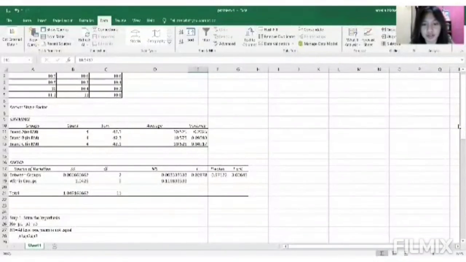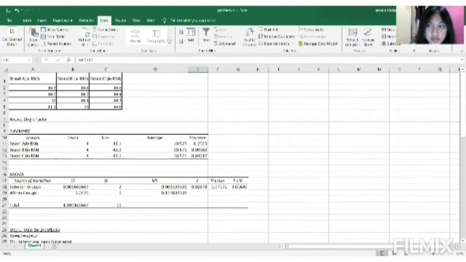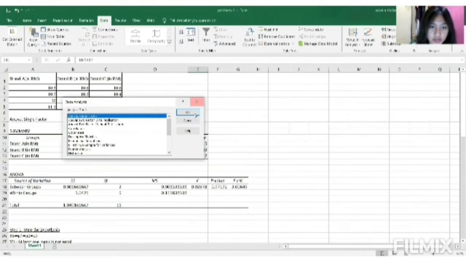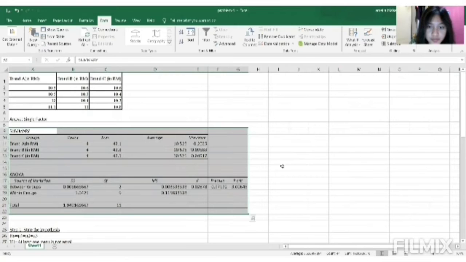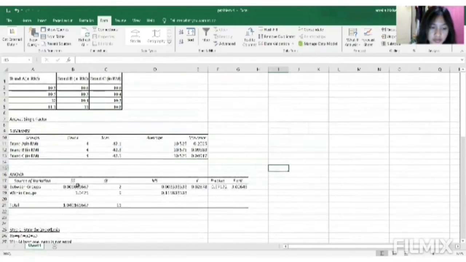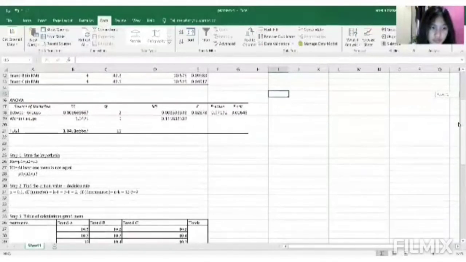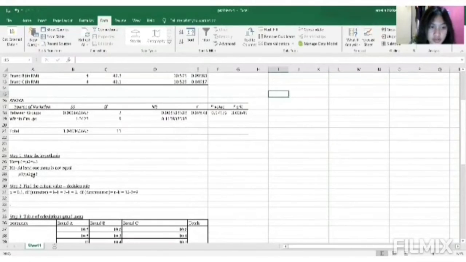So today I would like to present the problem for data analysis for ANOVA single factor. And then the result is this. How I get the data is I used the step by step, which is first of all I state the hypothesis first. H0 is all means are equal, or H1 at least 1 mean is not equal.